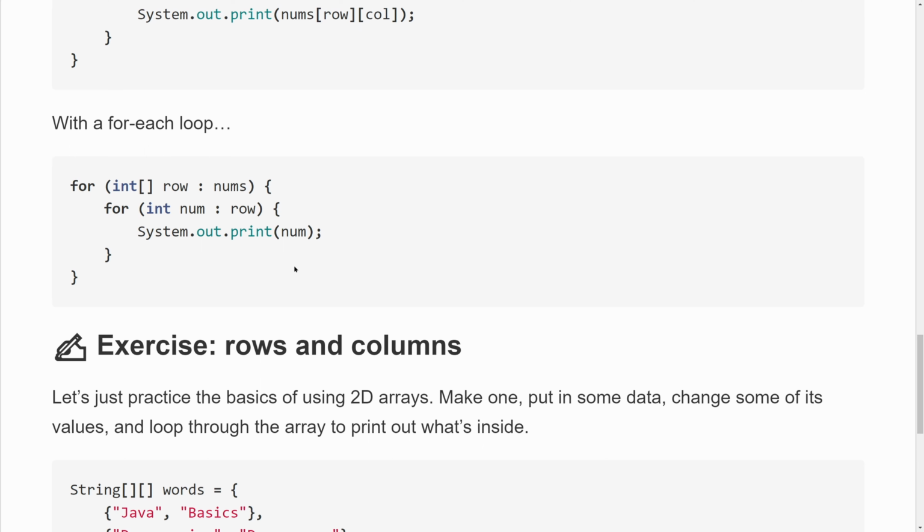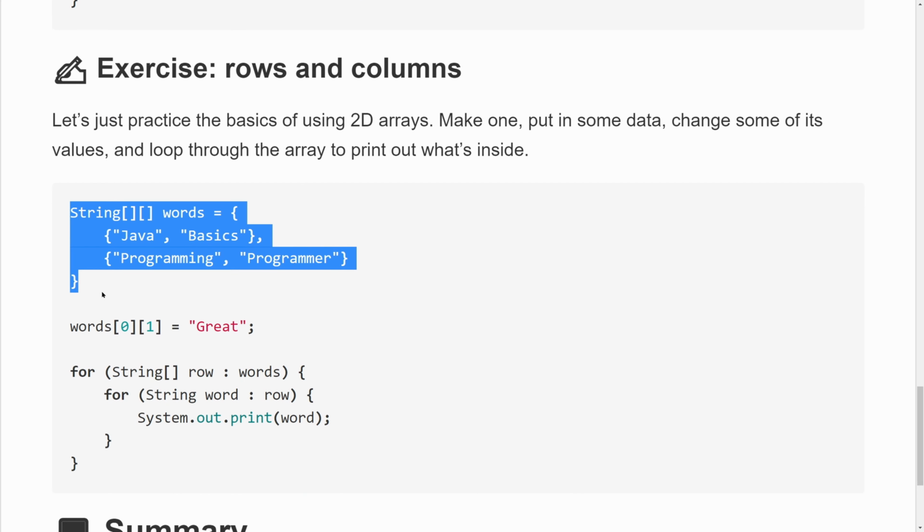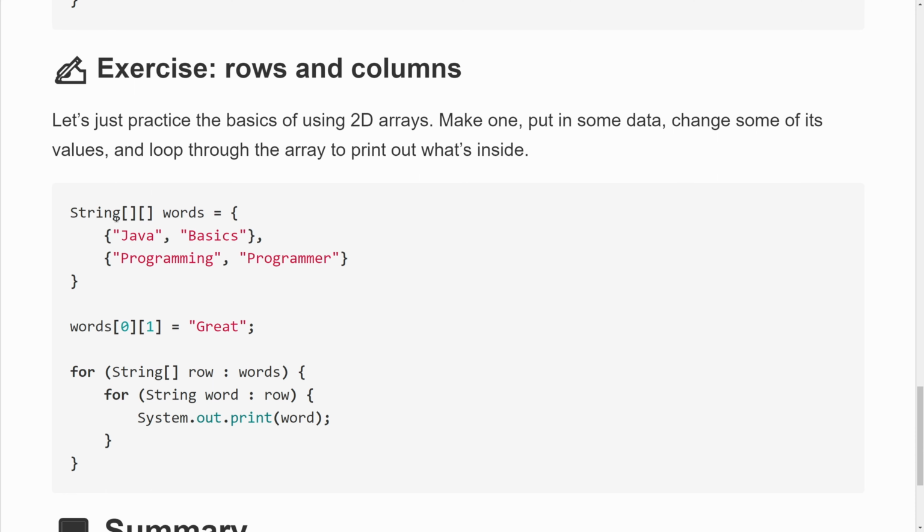So here is what I have written right here. We have the array initialization right here. We're making a two-dimensional string array called words. It is a 2D array. It has 2 rows. This is the first row. This is the second row. In each row, we have 2 elements. We have Java and then basics, and then programming and then programmer.